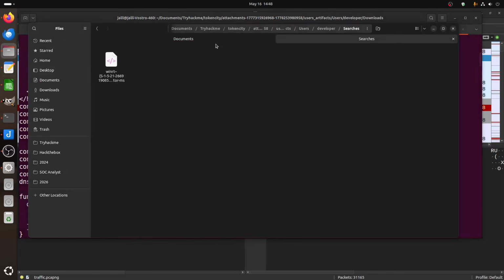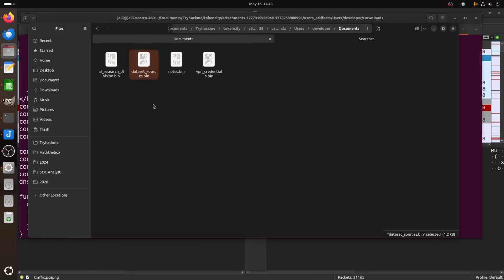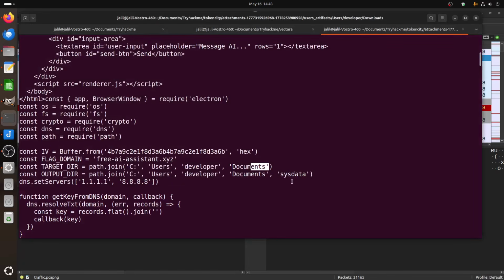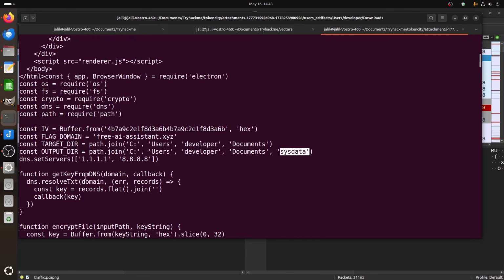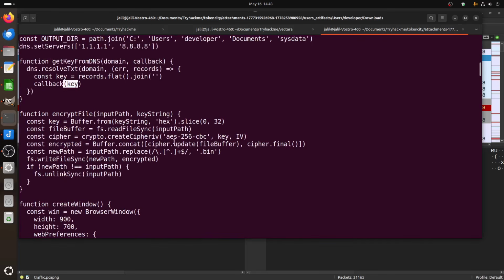If we go back to our domain file, you can see it's encrypting the VPN Documents folder. The output path joins the output directory, and then you can see here he's calling DNS for this domain, using Google or Cloudflare, and getting the TXT record. The TXT record becomes the key for this encryption. You can see the AES here.